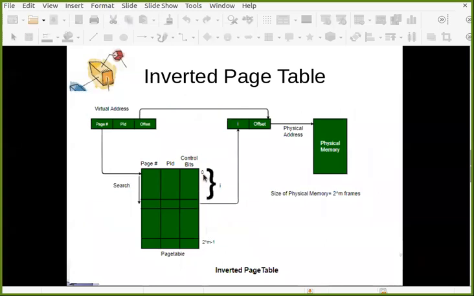Can anyone tell me, to refer to this many frames, how many bits are there in every frame reference? If you refer to any frame, how many bits are used to refer to any particular frame? If these are the number of frames, how many frames are there? Frames mean actual memory chunks, RAM chunks. So how many frames are there? Can you tell me?